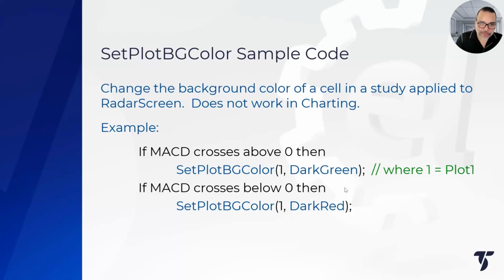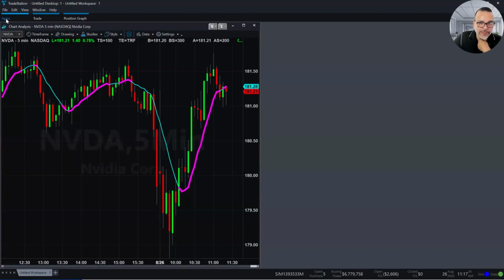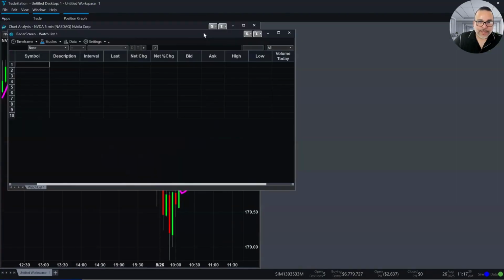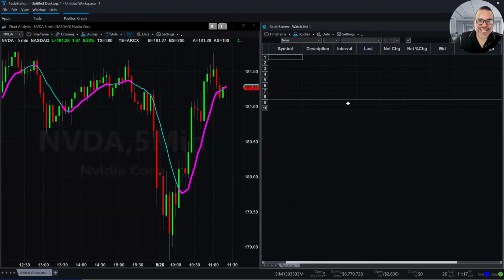So let me go over here to my TradeStation and let me put a RadarScreen here on the right-hand side. All right, I've been having issues with this computer, so hopefully it won't lock up on us. Sometimes it just freezes and I have to force it to shut down. I'm getting a new laptop. This one that I'm using is about 5 years old, and I think it's reached its usable life.